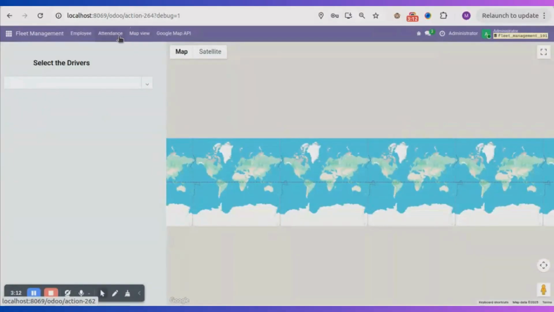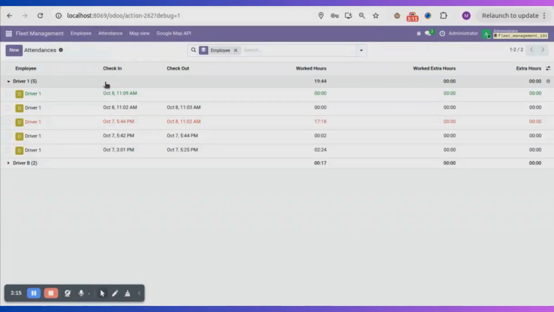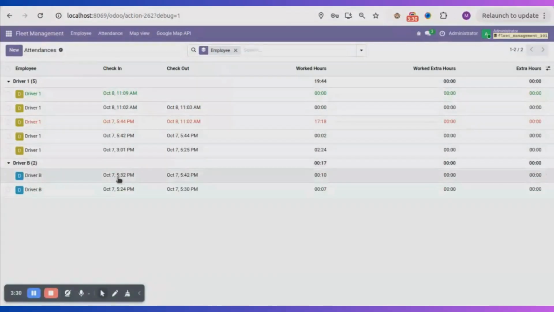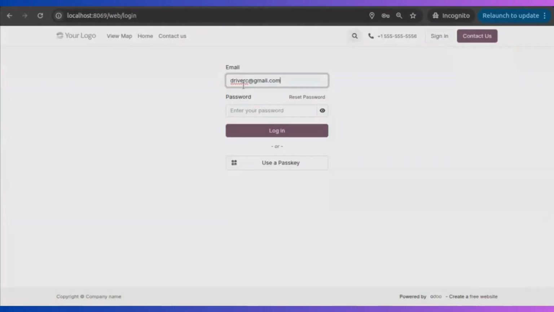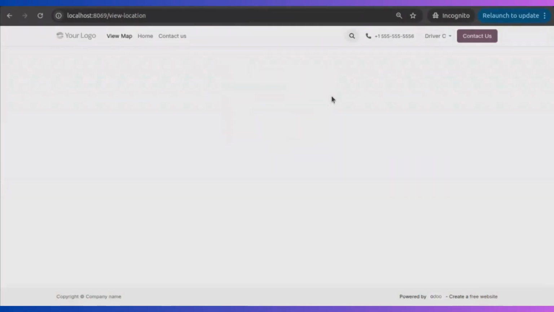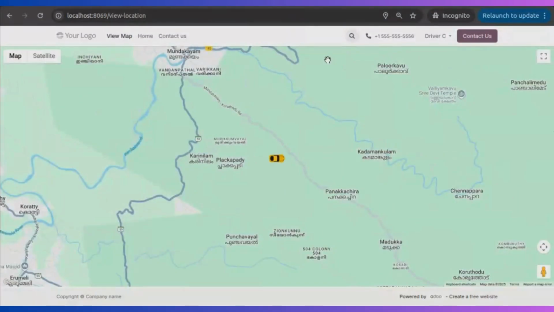Next is the attendance. When the driver logs in and logs out, the check-in and check-out time will be shown, and worked hours will be shown here. Any extra worked hours will also be shown here. This is the attendance table for that particular driver. So currently I'm going to log in as driver C. I'm logged in as driver C.